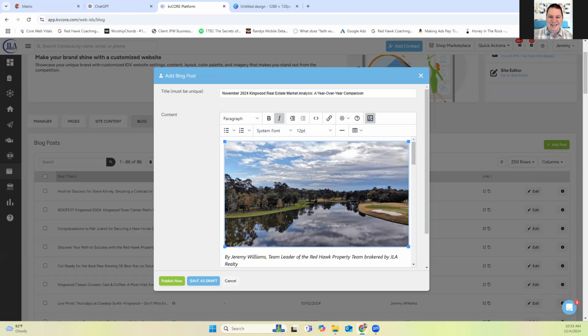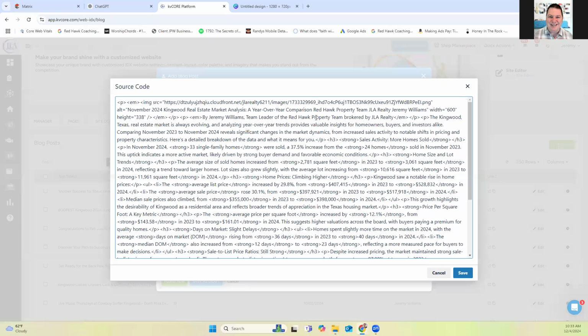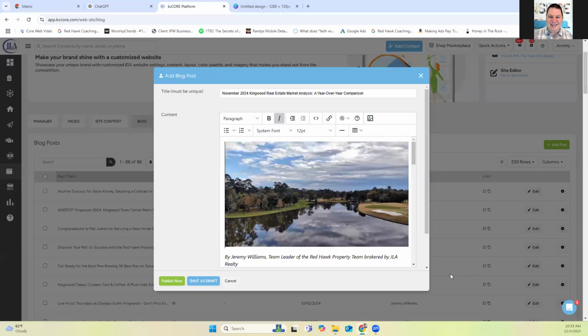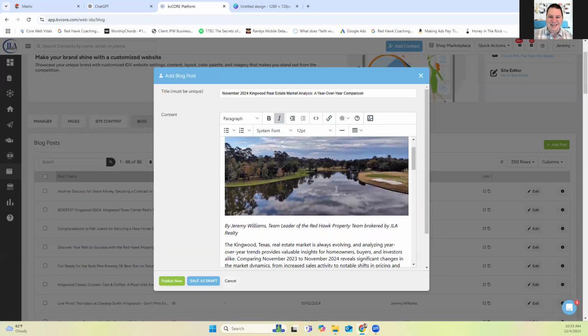Now I want to make sure that picture is centered. So it looks like it's centered there, but just in case, I'm going to go in here, the source code, in front of the P for paragraph. I'm going to put center, close caret. Then I'm going to go to the end of this. So there's /P, that's the end. And I'm going to put /center and close tag, and then I'm going to hit save. So that picture is now centered.